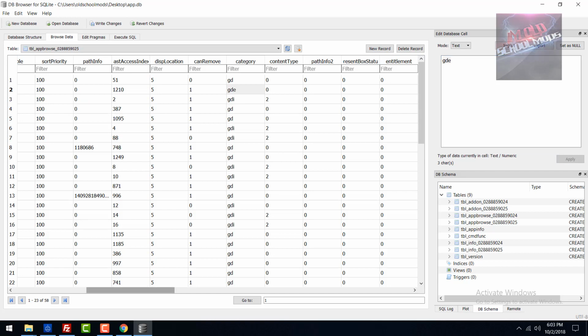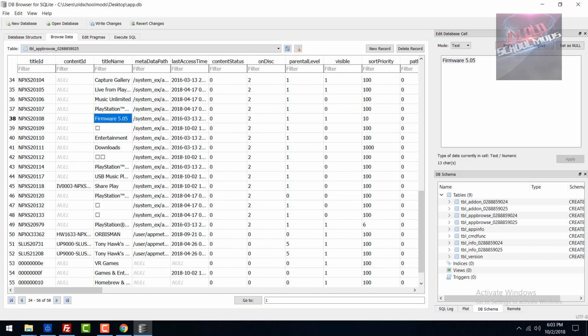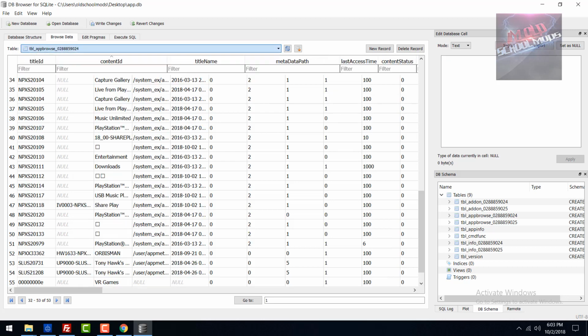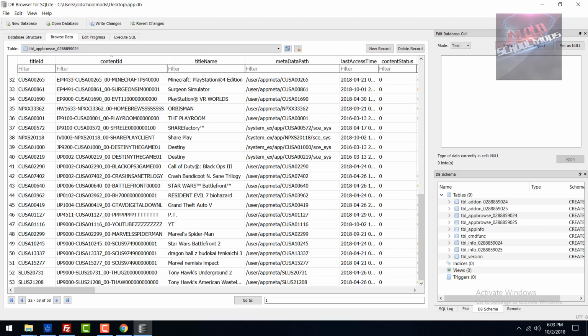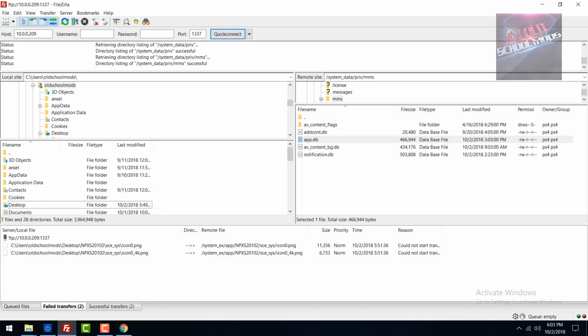and click apply. Alright? And so if you want to know how I did the firmware 5.05, I just simply went to where it says what's new and typed in firmware 5.05 and clicked apply, went to 24, clicked, typed in firmware 5.05, clicked apply, and that was it. And then after you do that, do Control S or click on Write Changes and close out of that. Your app is now edited and we can re-upload it.